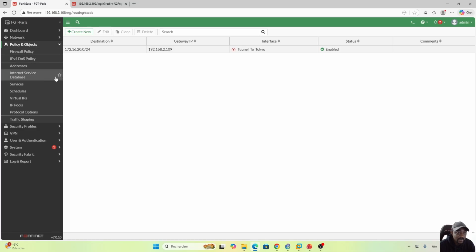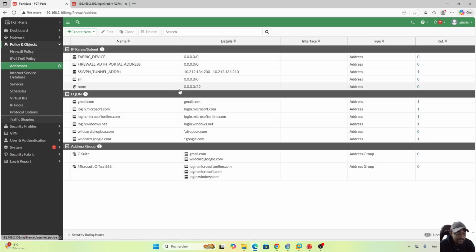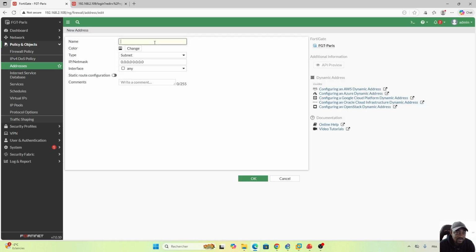Before we create the policies, I'll go under addresses. Under addresses, I'm going to create two objects. The first one I'll call local network. The local network on this firewall is 10.1.10.0/24.